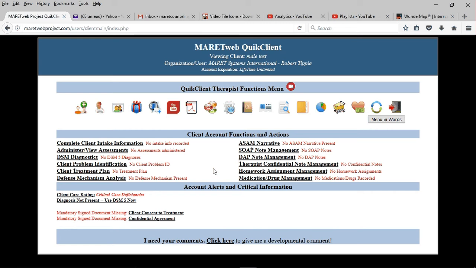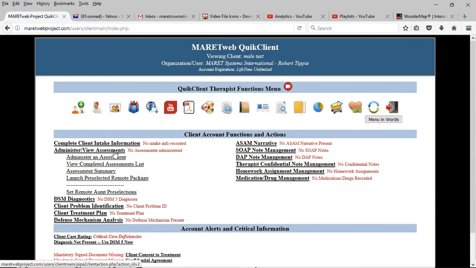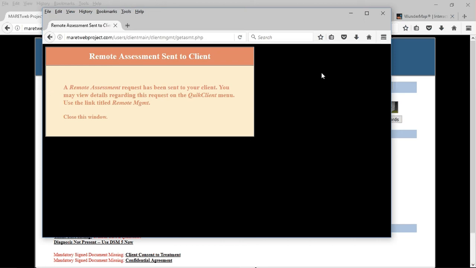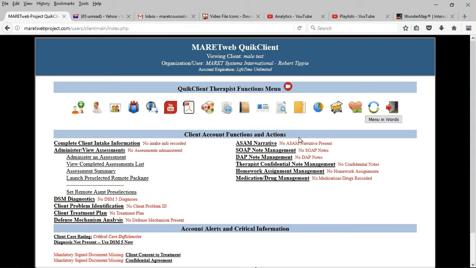So we have someone here, mail test, and mail test has an email address. So we're going to go to administer, view assessments, and there's a couple different things I'm going to show you. Click on administer an assessment, and you will see quick test. We're going to click on quick test, and we're going to click on remote assessment by email, and we're going to launch that. That's all there is to it.